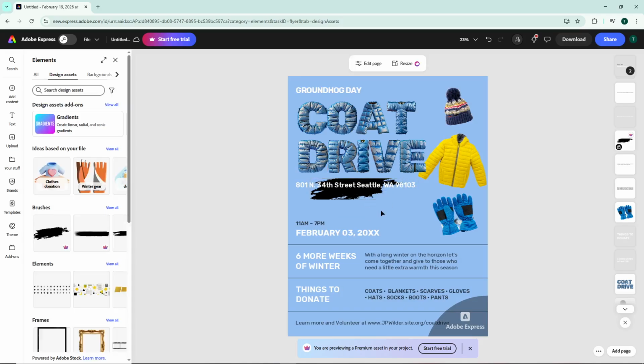And there you have it. You now know how to effectively manage layers in Adobe Express, giving you the power to create more complex and polished designs.